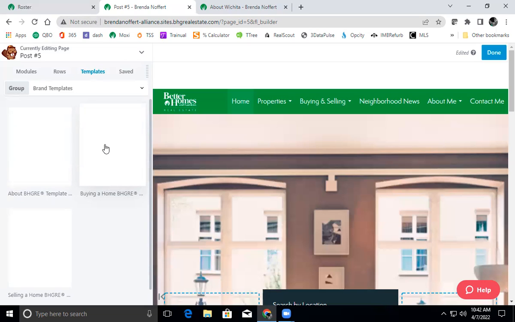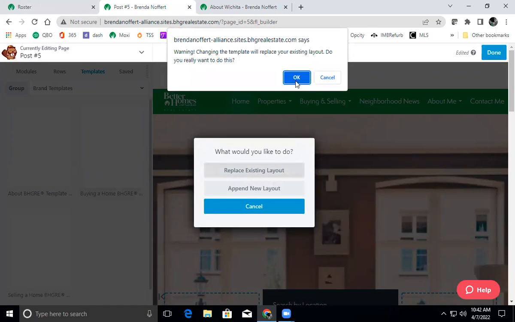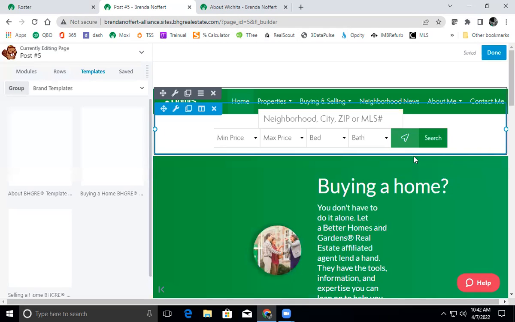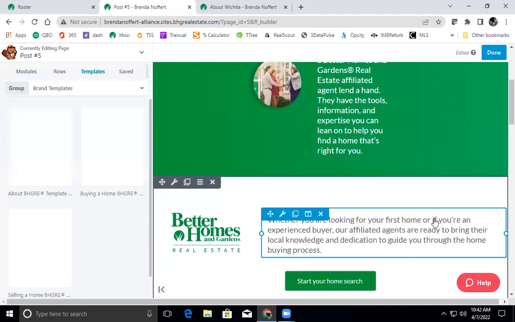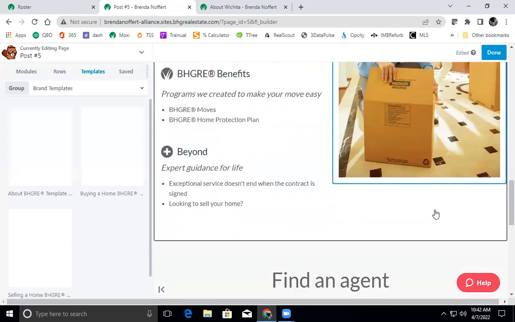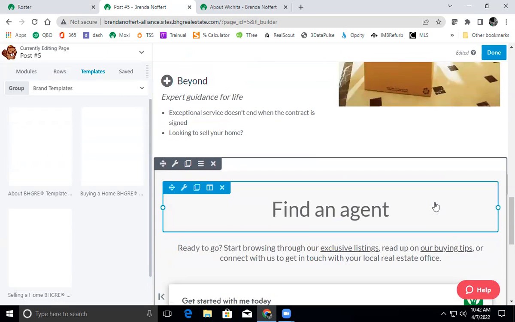Buying a home with BHGRE. I want to apply that template, so I'm going to replace the existing. I push OK. It's got buying a home and a lot of things about Better Homes and Gardens, starting your home search, the purchase, and so on. Eventually, there are going to be more pages in here that you can add to your website.